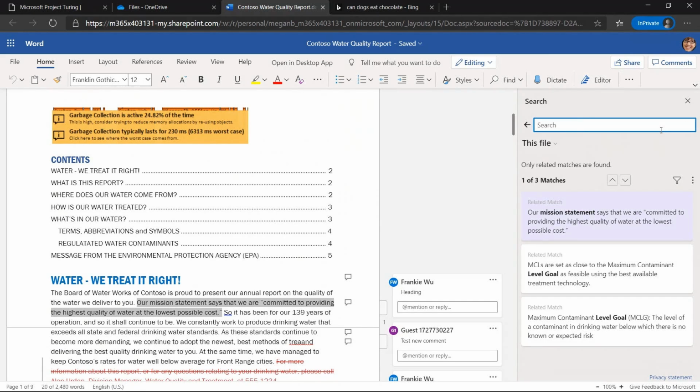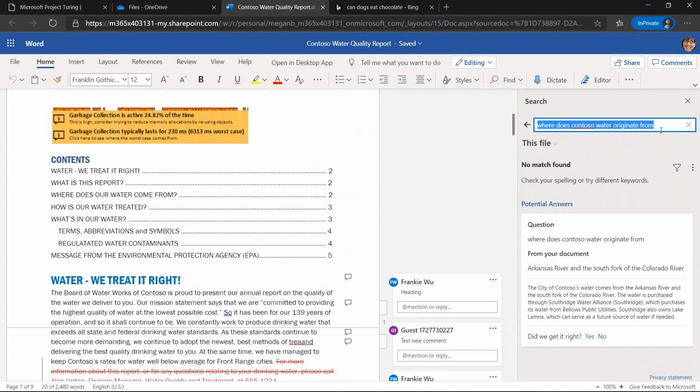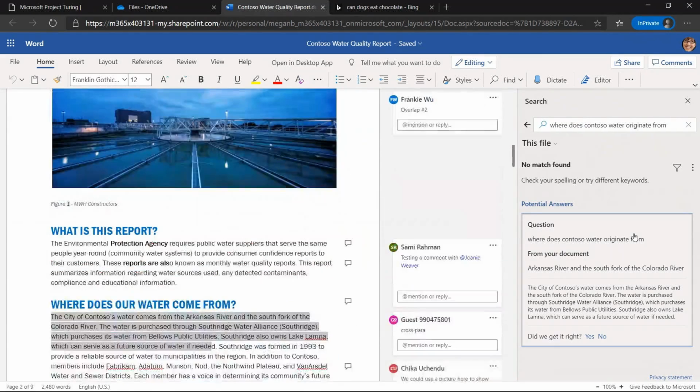But that's not all. You can actually start to ask questions. So you can say, where does Contoso water originate from? And it says, look, I didn't find an exact match, but I think there's an answer to your question here, which says it's from the Arkansas River and the South Fork of the Colorado River. It gives you the whole passage for context just to make sure it understands. And once again, you can click and it goes straight to the part of the document.